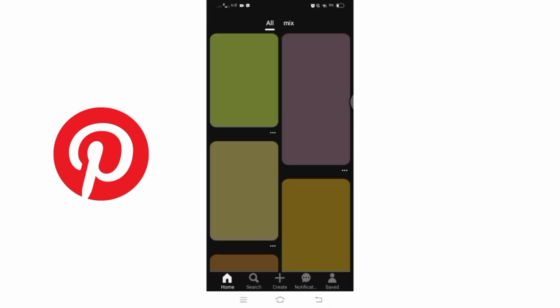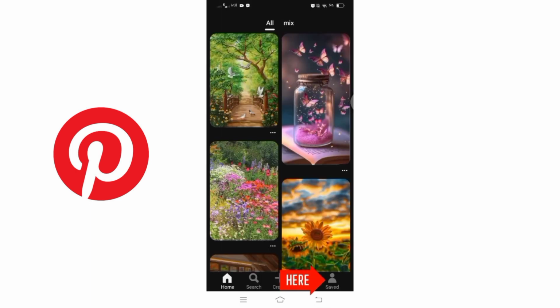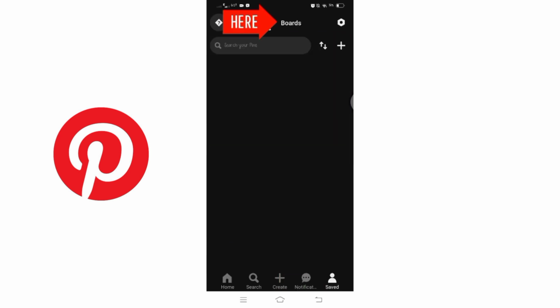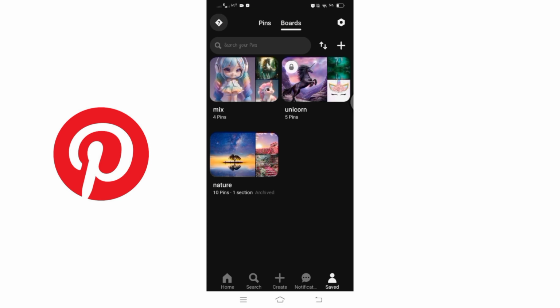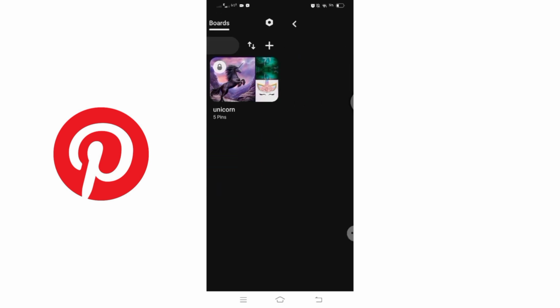Once on the home page, tap on your profile icon at the bottom of the screen to access the board section. Here, if not selected already, choose boards. Look for the archived board. Click on the board you wish to restore.